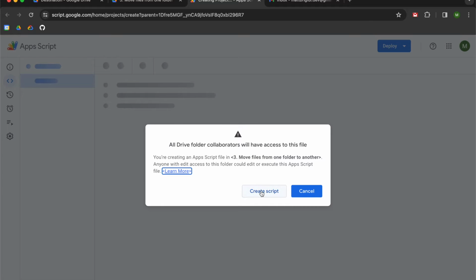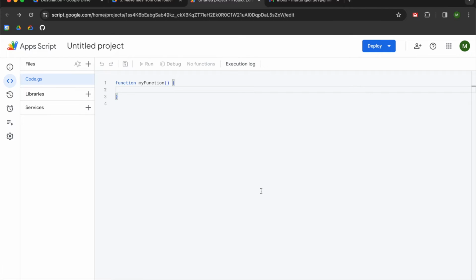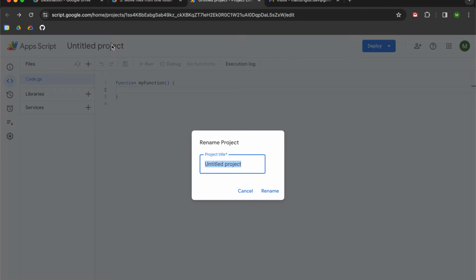As we've talked about in some of the other videos, you can use a bound Apps Script that exists within another file, such as Docs, Sheets, or Slides. I'm going to be using an unbound script. You can use whatever you want to. I'm going to title my project moving one folder to another.